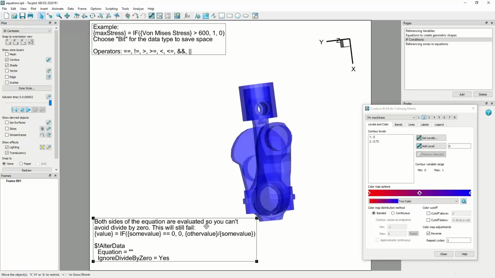One thing to keep in mind when using if conditions is you can run into a divide by zero error if you have any zero values in a variable that you're referencing. You can't get around this within the user interface because both sides of the equation are evaluated and the divide by zero will occur and still cause the equation to fail. One way to get around this is using the macro language. You can add this ignore divide by zero equals yes command to your equation and then run a macro with that same equation to get around any issues if you do run into a divide by zero issue like that.